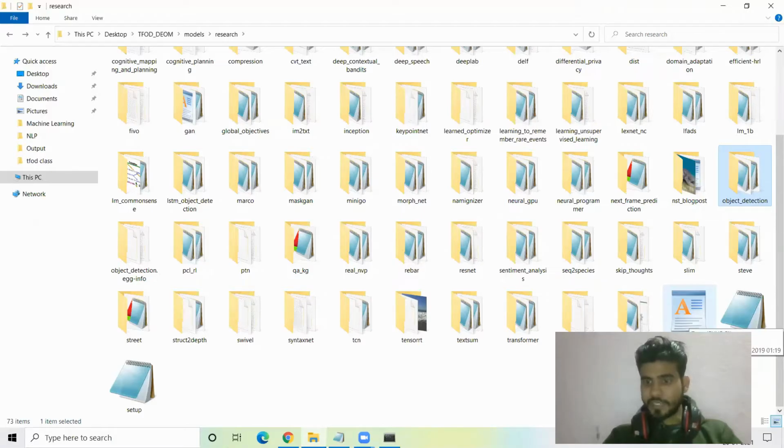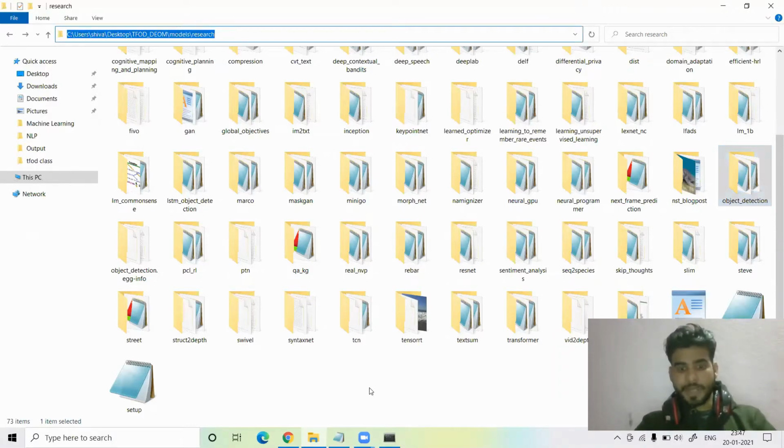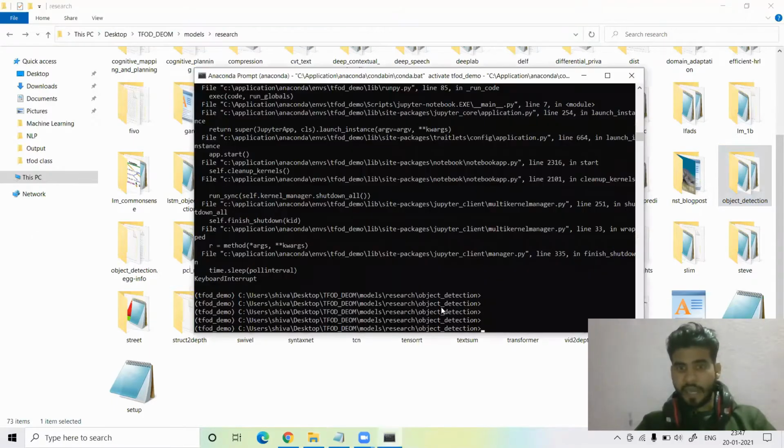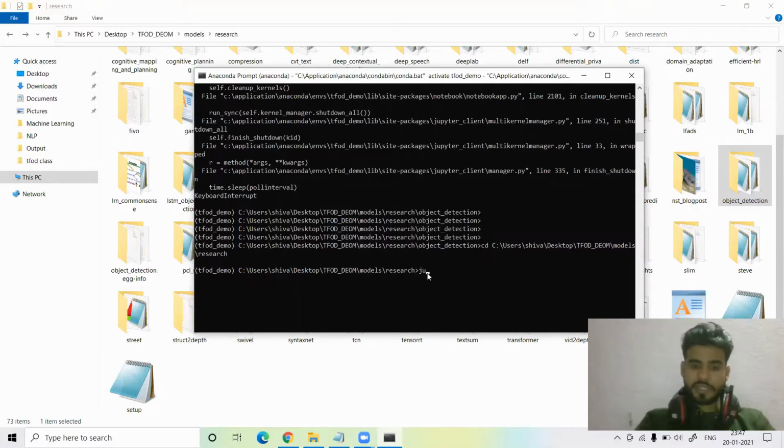After that, what can I do? We have to set your directory to the research folder. Presently, I am in the object detection folder, guys. Now set the directory to the research folder again. So now I am in the research folder. Let's open our Jupyter notebook in the research folder.